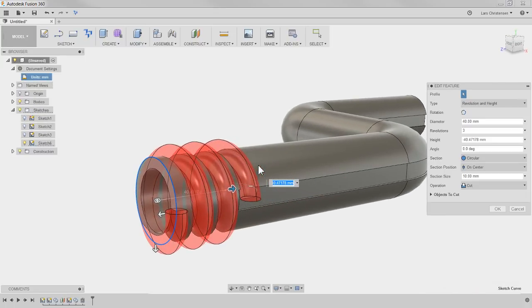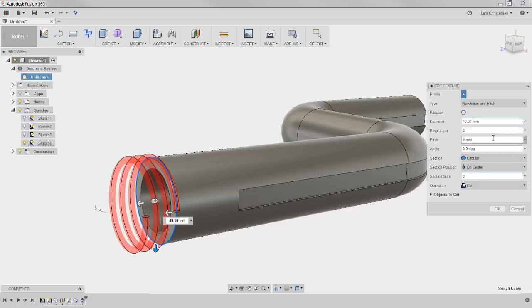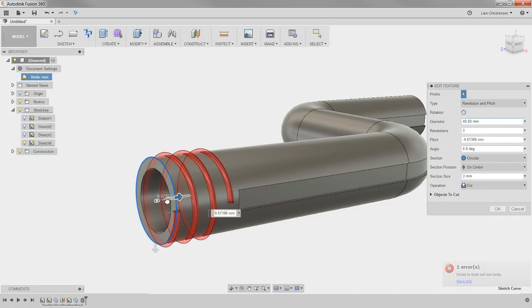Now, a couple of things I want to point out. Let's start up at the top. You can choose over here to do revolution and pitch. That is definitely what I have normally used. So you can put some kind of a pitch in here, and this depends on our diameter in the section. So let me just change that to something else. There we go. So it is revolution and pitch. The diameter was what we used.